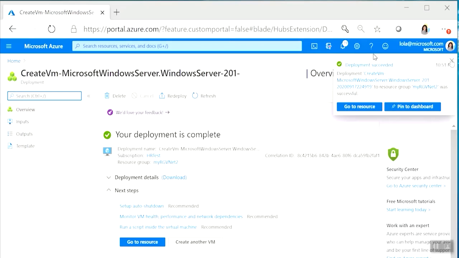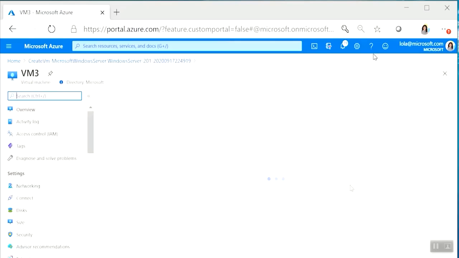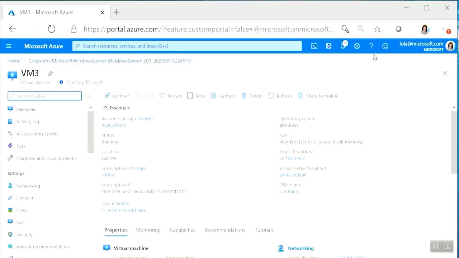There you go. My resource has been created. I'm going to go to the resource just to verify. So this is my first virtual machine that I just created, VM3. It's running and its location is East US.